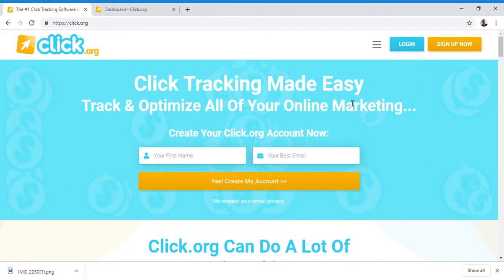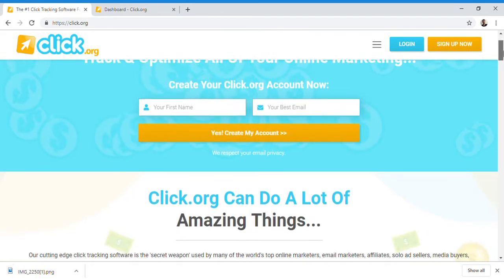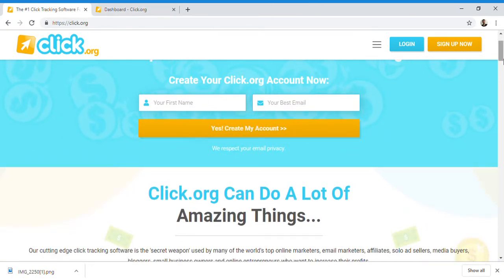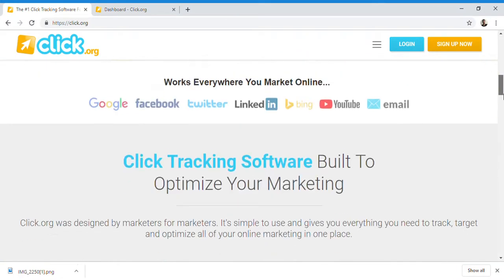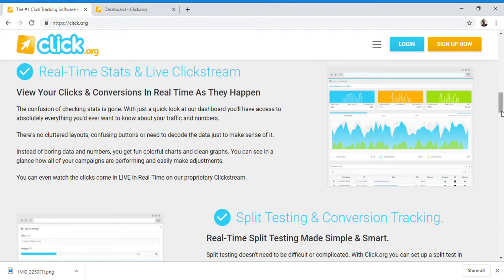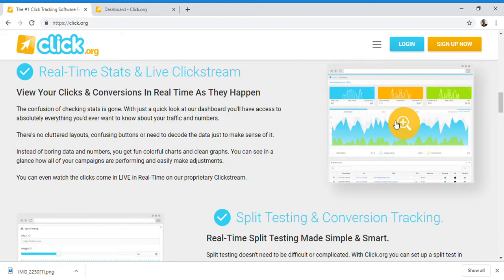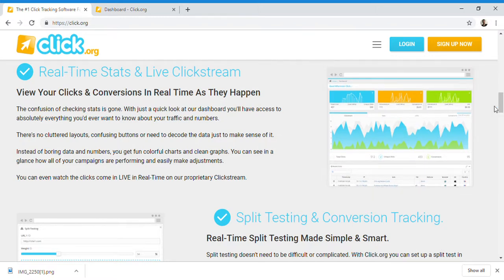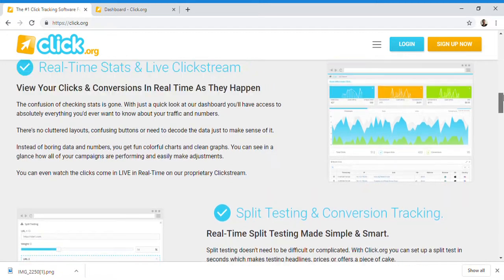So currently I'm on the home page, and before I even show you inside of the program, I'll show you some of the features that you get with Click.org. First up, we've got real-time stats and live click streams. It helps you view your clicks and conversions in real time as they happen. This is exactly what we are looking for here. You get a little dashboard, and it shows you stats on a grid here, showing exactly how you are doing in your promotions. So this tracks all that, very similar to other sites.